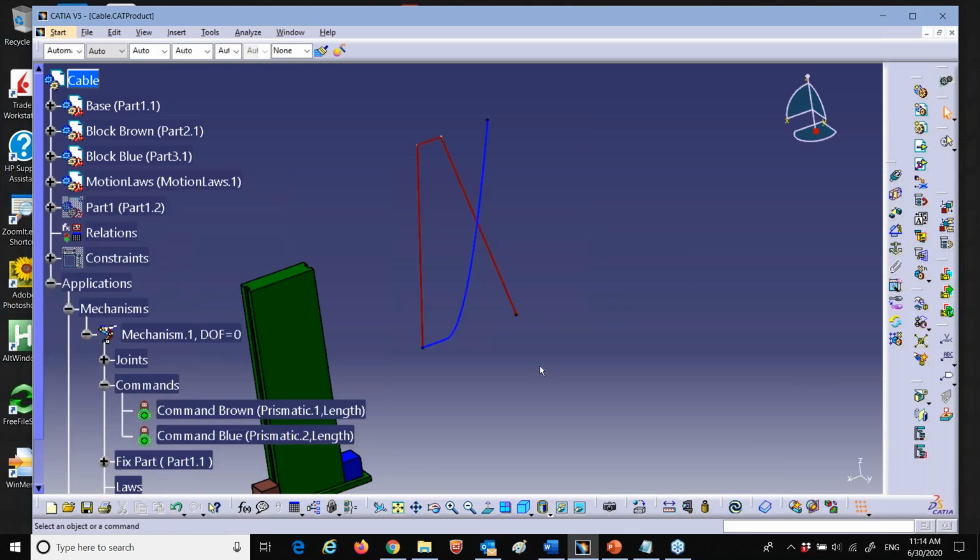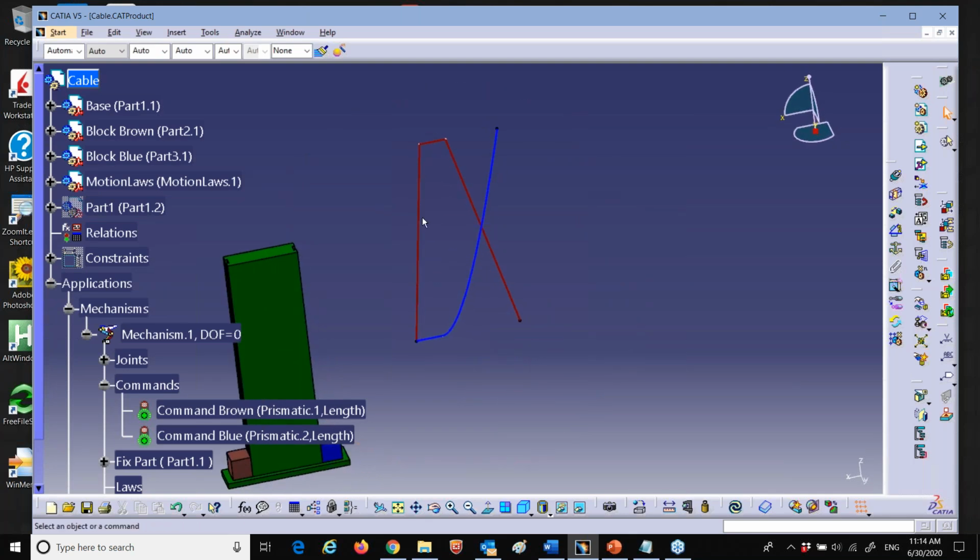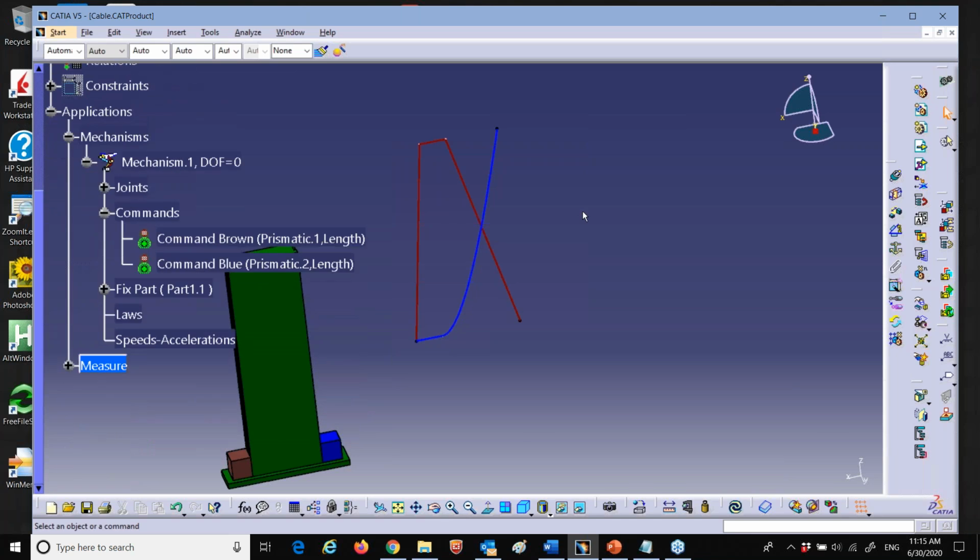Okay. So as you see, the brown block is controlled by this sketch. It's going to go up by 200 millimeters, stay put, and then go down. And the blue block will stay put while the brown block is moving and then start accelerating. Okay, so it's all preset.